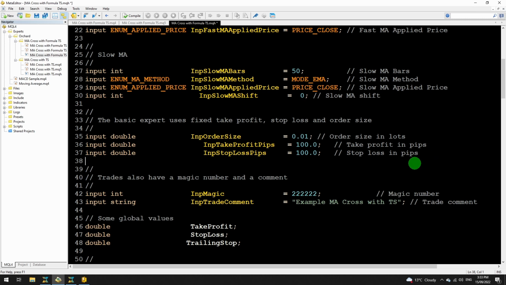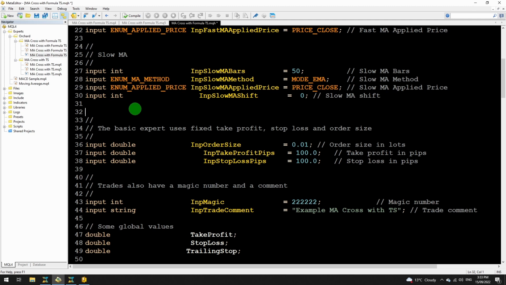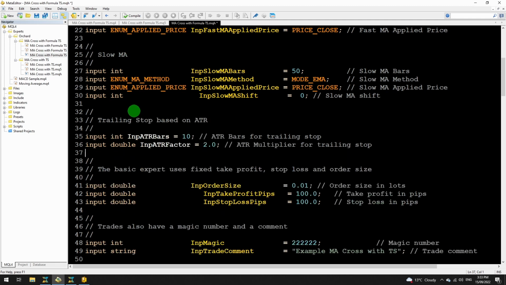And I'm going to add lines now to have an ATR calculation. I'm just going to put them here because this is yet another indicator that I'm using. So I'm putting it after the slow moving average. So this is a trailing stop based on ATR. I have an input for the number of ATR bars, which is going to be 10 by default, and another input for an ATR factor. So the way this will work, I will calculate an ATR, which is the 10 period ATR here, and then I simply multiply that value by 2 or any number that you choose to enter here, and that will give me the distance that I want the trailing stop to be from the current price.